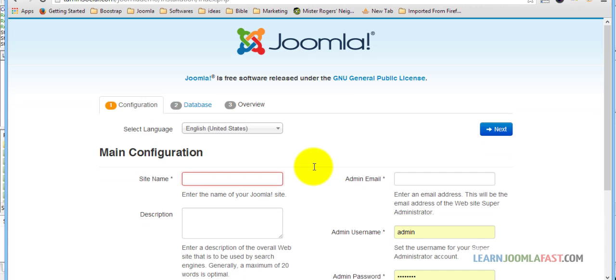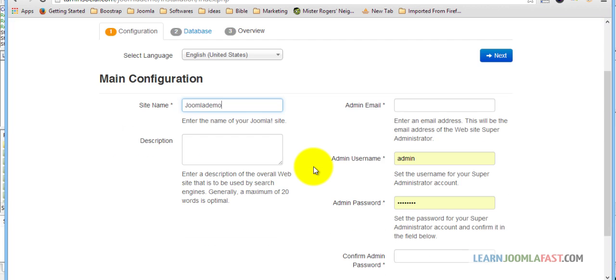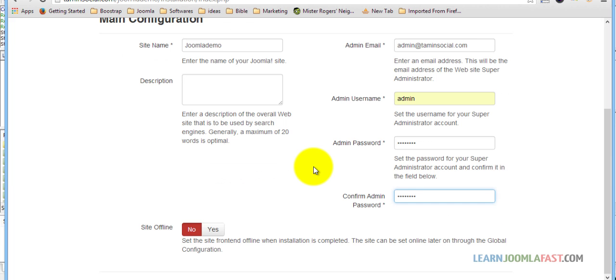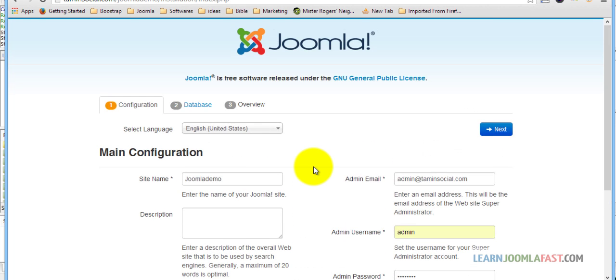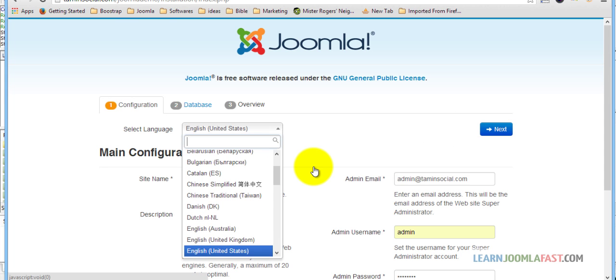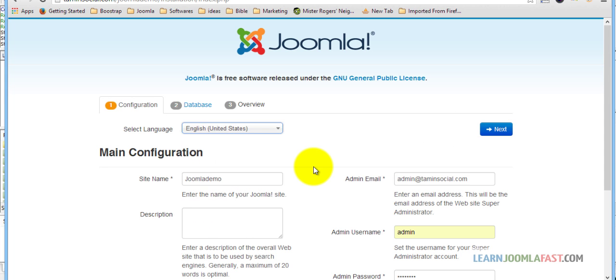So from here, we'll just put in the site name, Joomla demo, and then you're going to put in the admin, and then confirm the password. And where it says site offline, just leave that to no, don't change anything. And then for the language, just leave the language as the default, click on next.